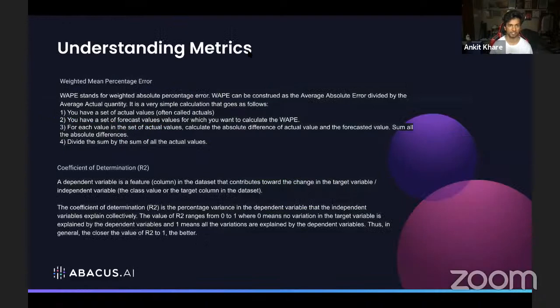Okay, so let's understand the metrics. WAPE, weighted absolute percentage error. It has a very definitive mathematical form. If we break this down into 4 steps, you would be able to intuitively make sense of that mathematical form. You have actual values, which is the ground truth. You have the forecasted values or the predicted values. So the model, in case of regression, predicts some sort of value for the target variable. That is what I'm referring to here.